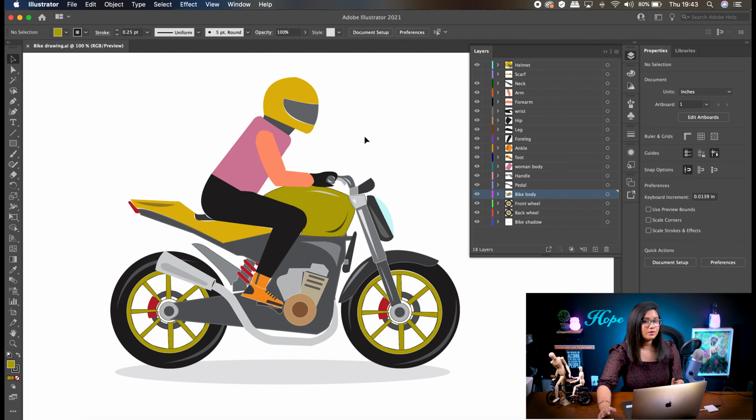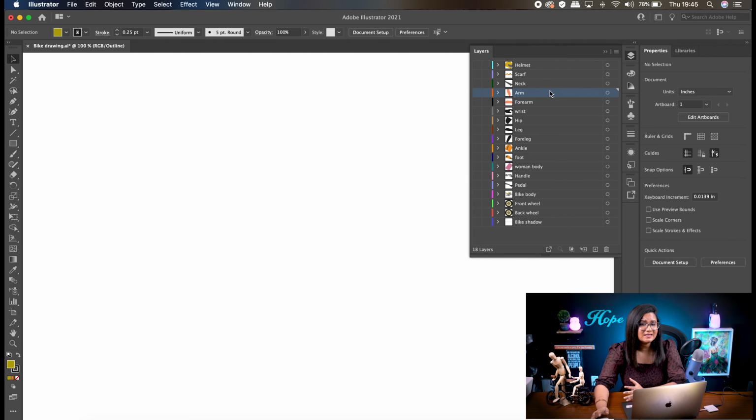Now I'm going to quickly brief on how to prepare your illustration file in Adobe Illustrator, and how to get your Illustrator file into Adobe After Effects. So the main rule here is you have to have your illustration in layers. Here you can see I've drawn everything separately in separate layers.